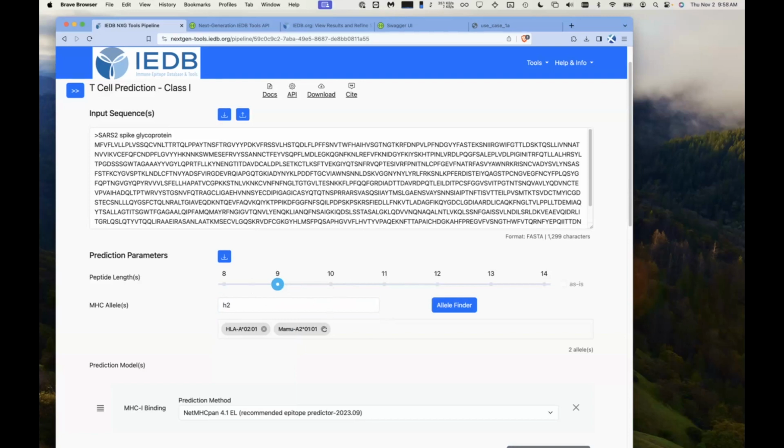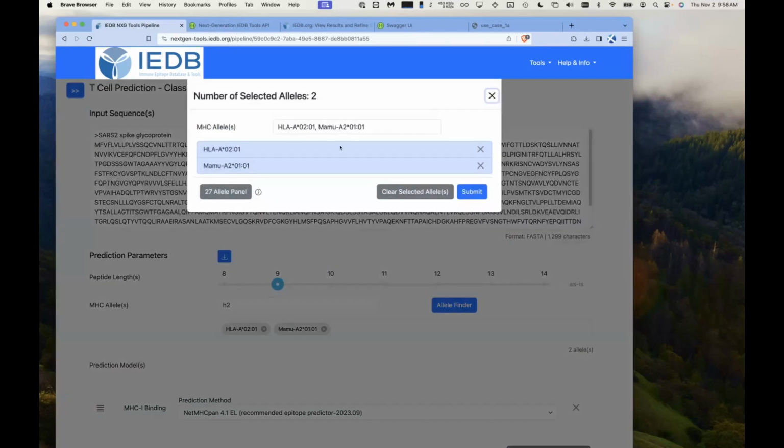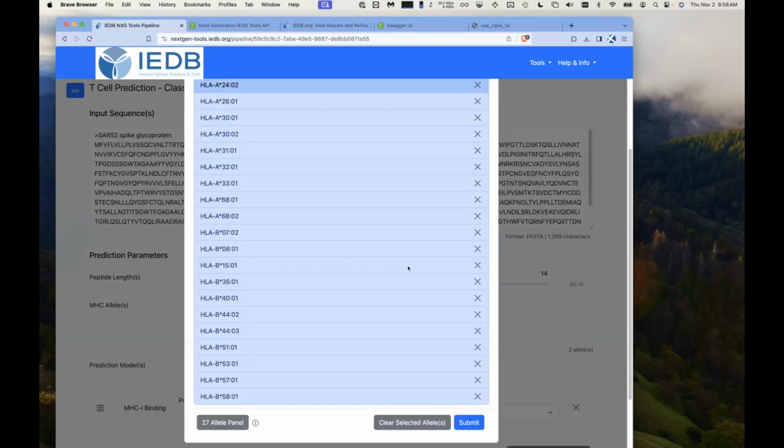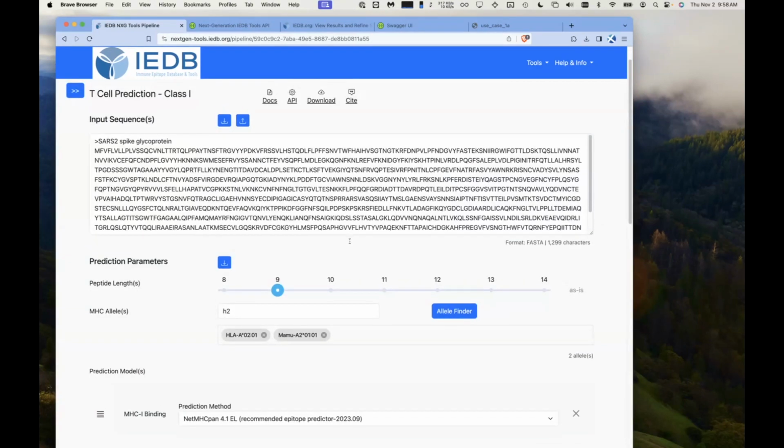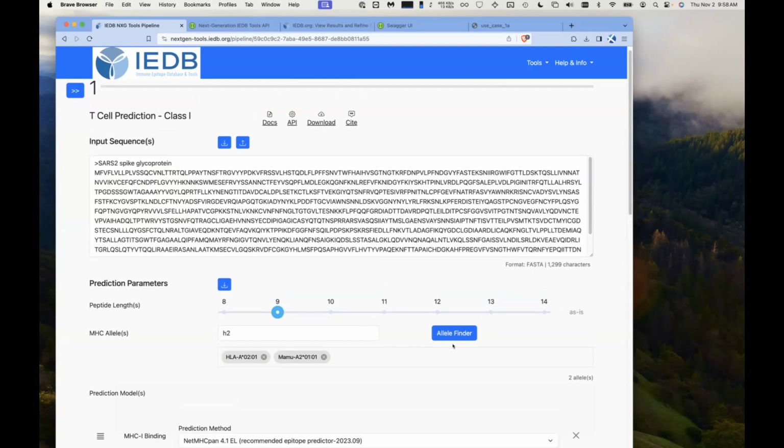You could enter them one at a time, you can remove them one at a time. The only functionality that we have right now in terms of bulk adding them is through this pop-up window, which is this finder where we can add that 27 allele panel in bulk. We are working on enhancing that functionality and making this finder an actual finder with a tree view, similar to what you would find on the IEDB website, where you will be able to select multiple alleles in a single go.